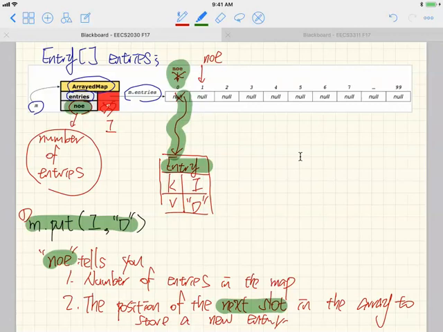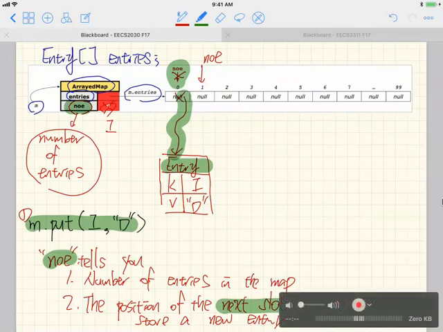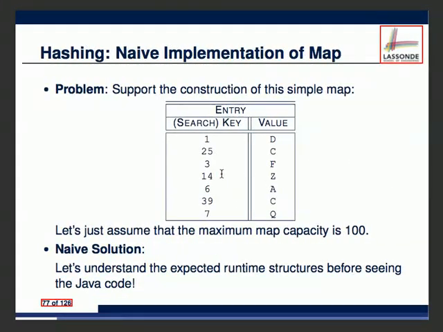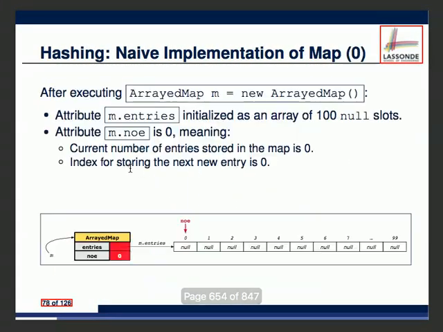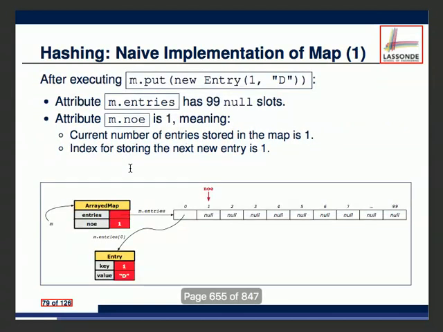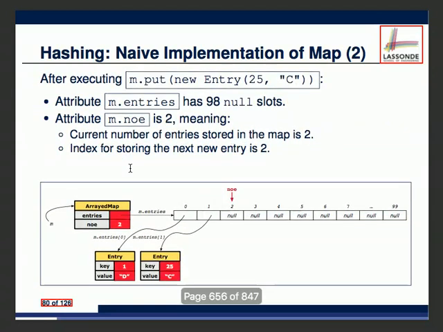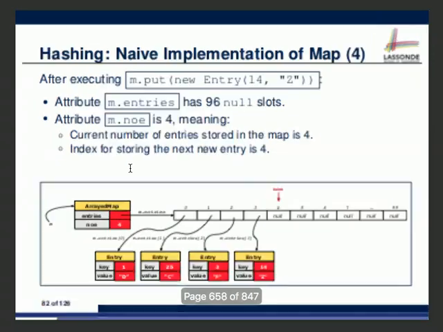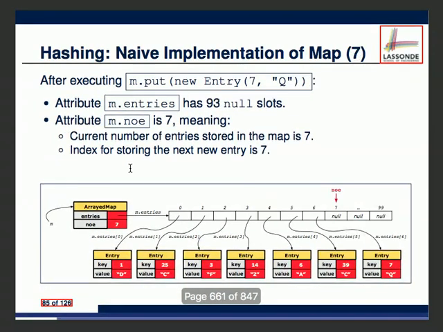So far so good? Let me show you some animation. I hope that will show well in the projector, and then I'll just do one more with you. Hopefully that will carry forward the ideas. Okay, that's the initial map. After the first one, second one, see where the NOE is moving. Third one, 4, 5, 6, 7.